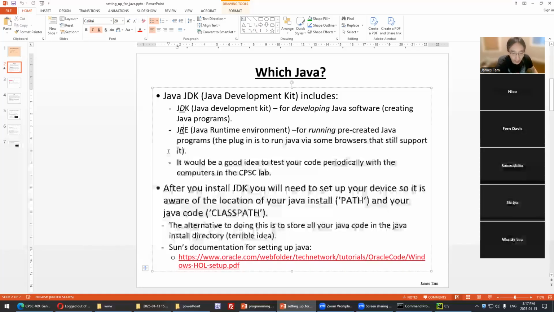So get the JDK. The other thing you're going to have to do is set up your, oh, someone's up. Stick up your hand, please, because I miss these things here. What's someone asking? Download date.